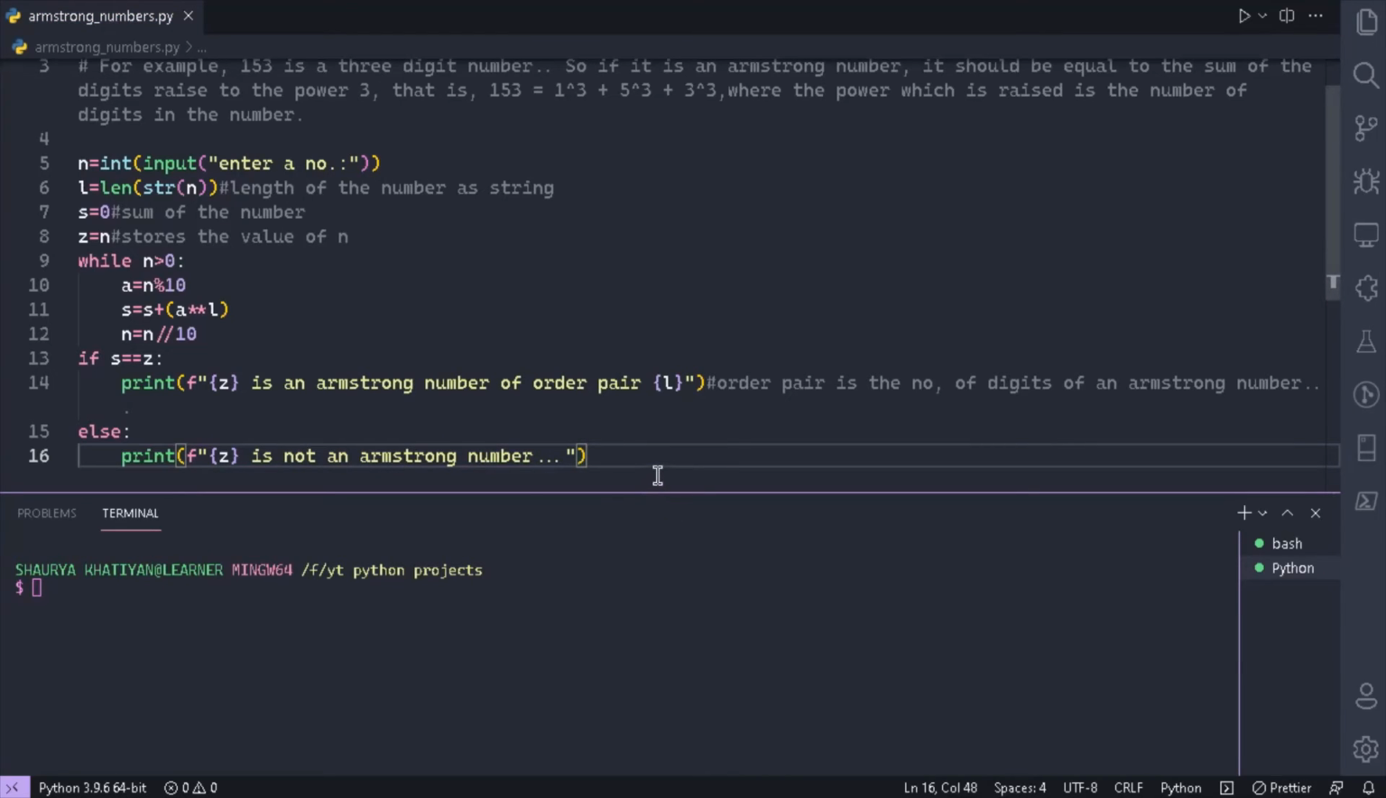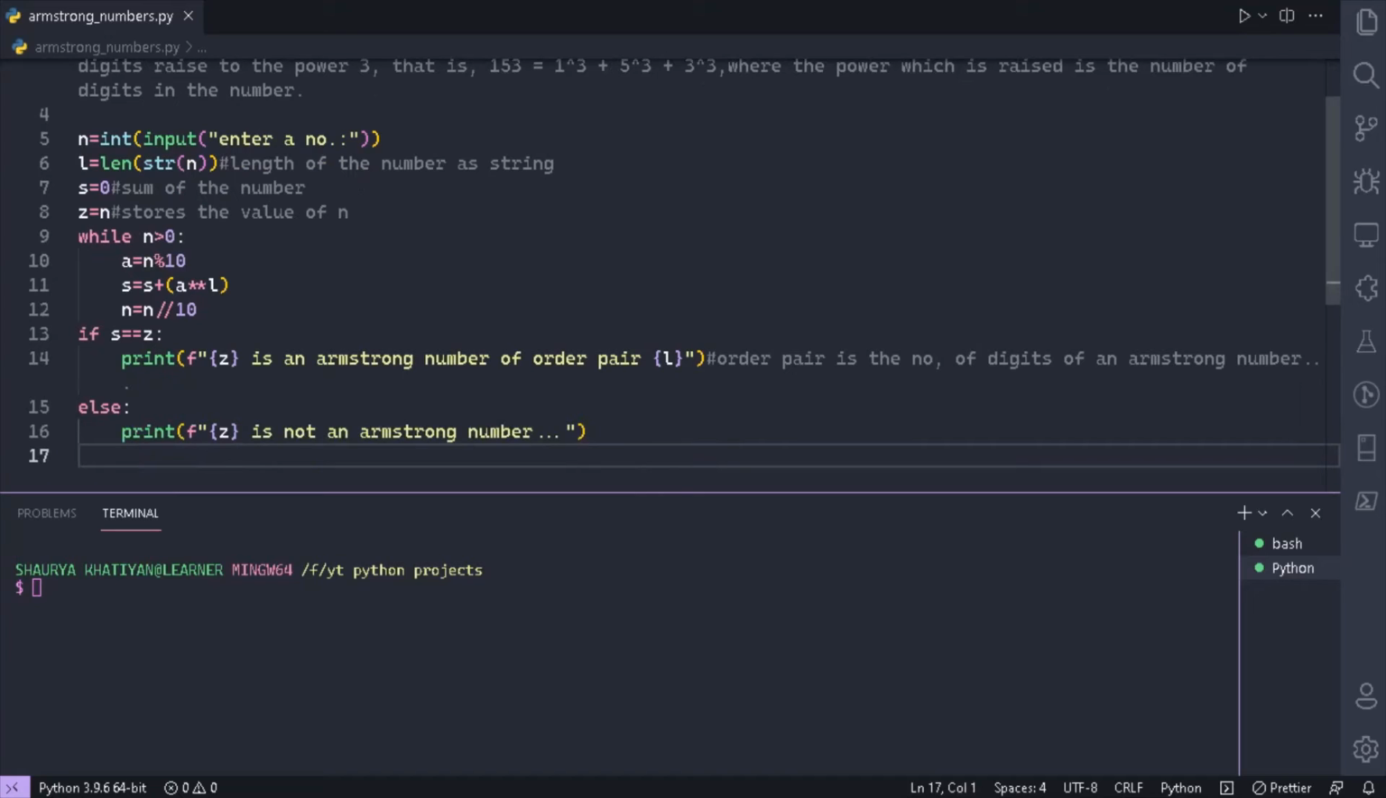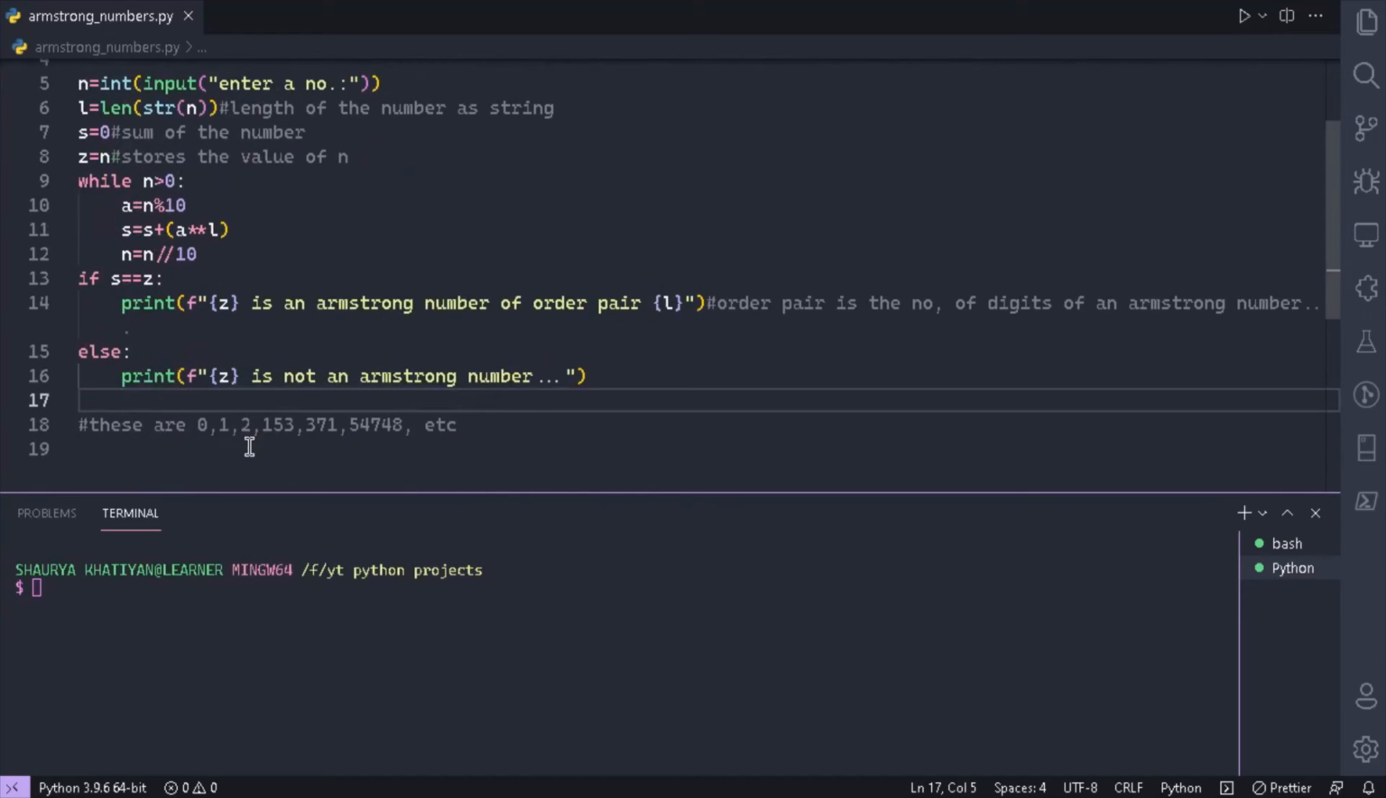Done. This is the code of the Armstrong number identifier. Let's check whether it works or not. I have some examples of Armstrong numbers. These are 0, 1, 153, 371, 54,748, etc. Let's run the code.